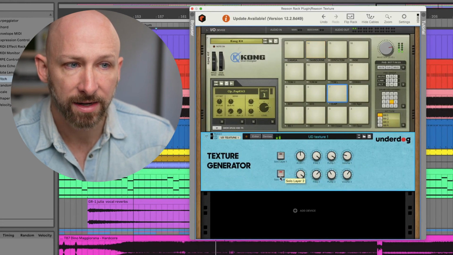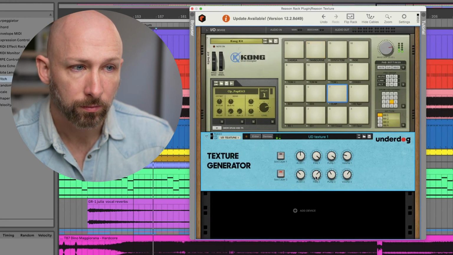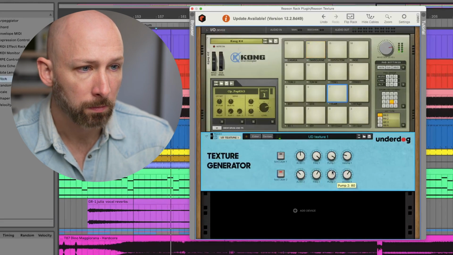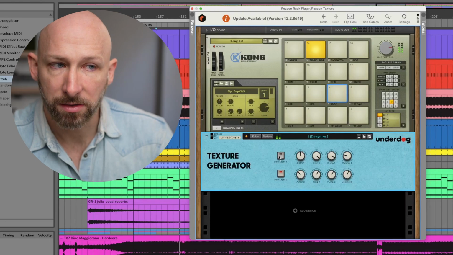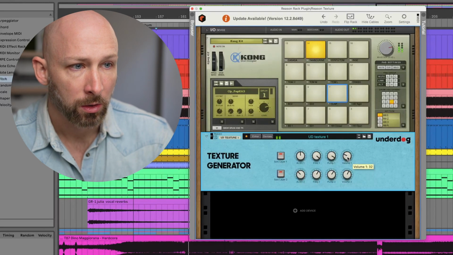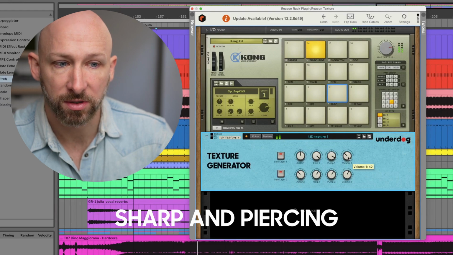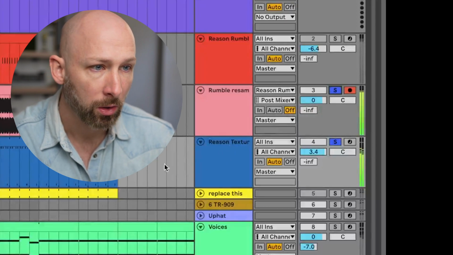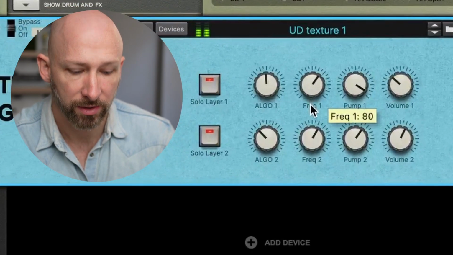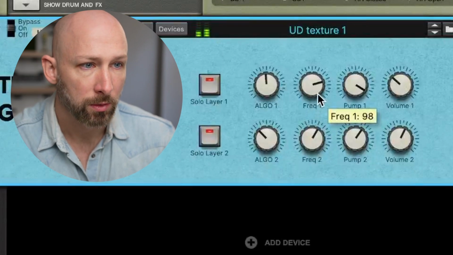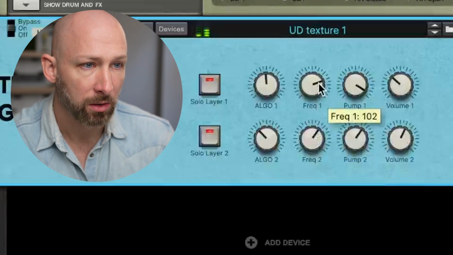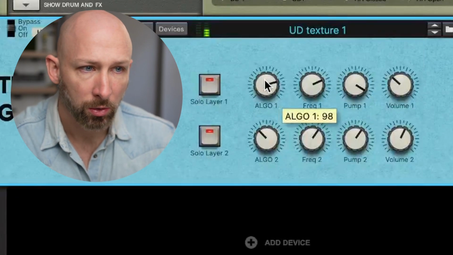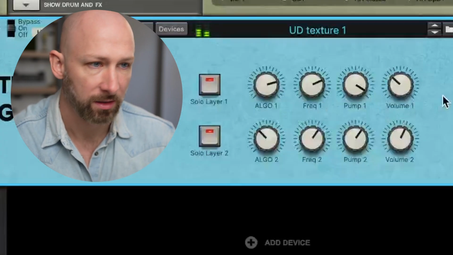Okay, cool. Now let's add in a second layer. Very cool. Nice. Now let's balance the volumes. It's quite sharp and piercing. We're going to have to deal with that in the mix. But then when we add back in that rumble, now we can see we have to bring this down and blend it to taste. There we go. This is something that I like.